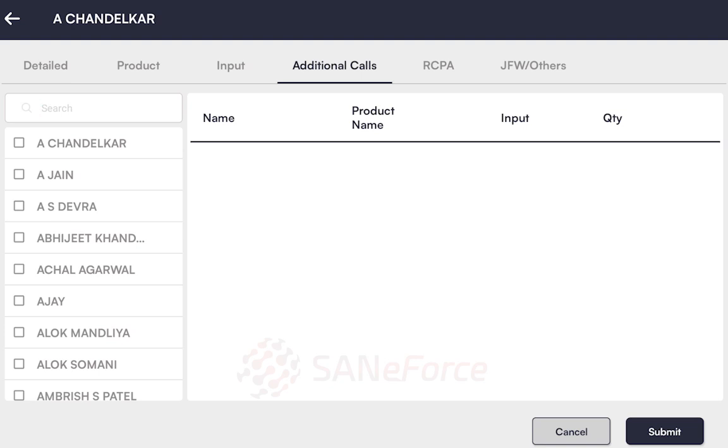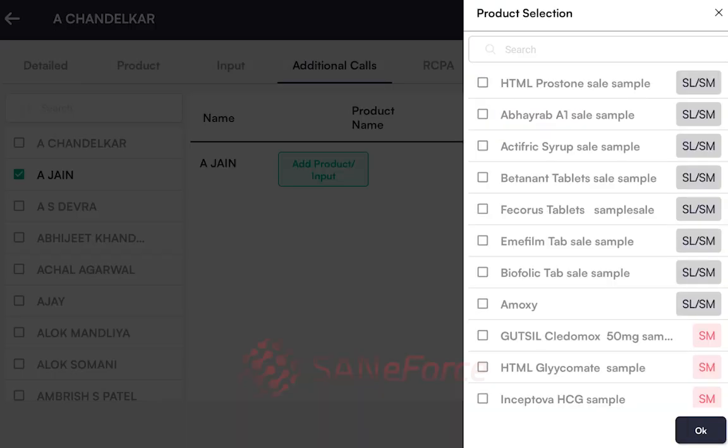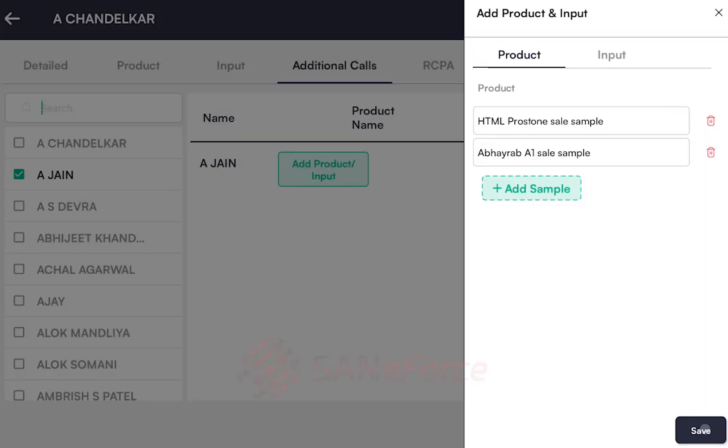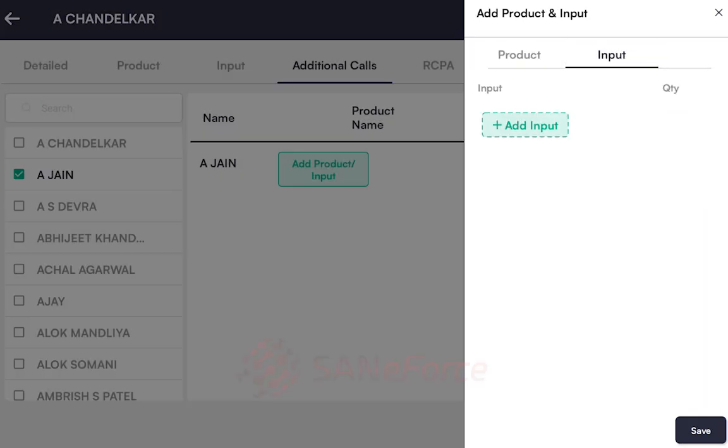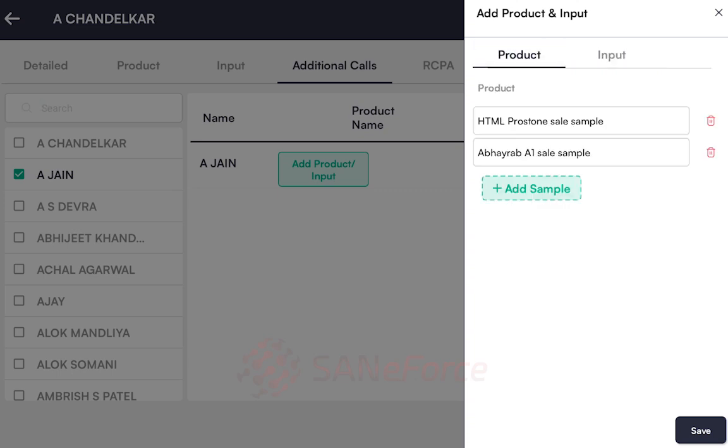So suppose I'm meeting Dr. A. Chandlekar and Dr. A. Jain is also present there, so I'll just tick mark on his name, and then in the right side add product and input for him. If I promoted any product or input to him, I can add product to him by tick marking the checkbox whatever product I have promoted to him, and OK. And input as well I can add, and then I can save it.